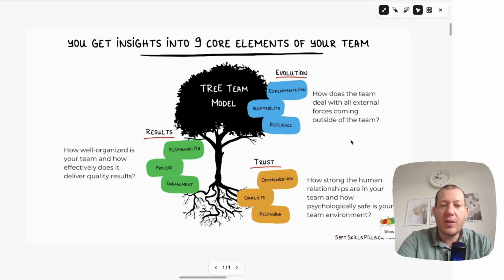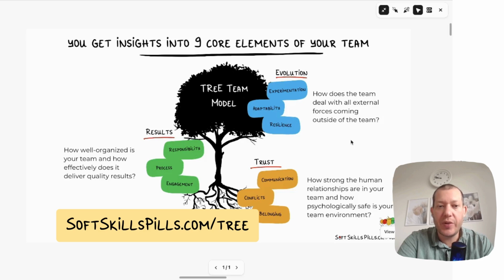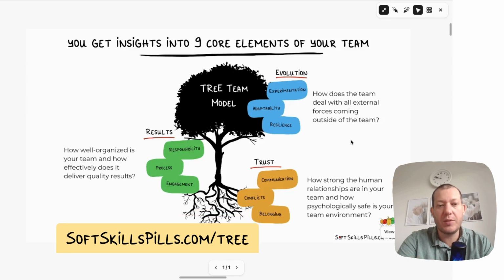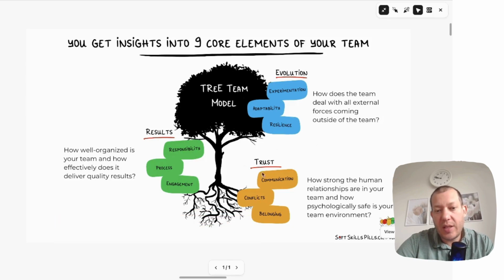You can see details at softskillspills.com/TReE. But let me give you some overview, because the TReE Team Scan, the tool that gives you the insights about the team, is based on this model. The TReE Team model has 3 primary aspects: trust, results, and evolution. That's where the TReE word comes from. We take the first letter of each of these 3 words, but because results is the most important in the context of teams, we take 2 letters from it.